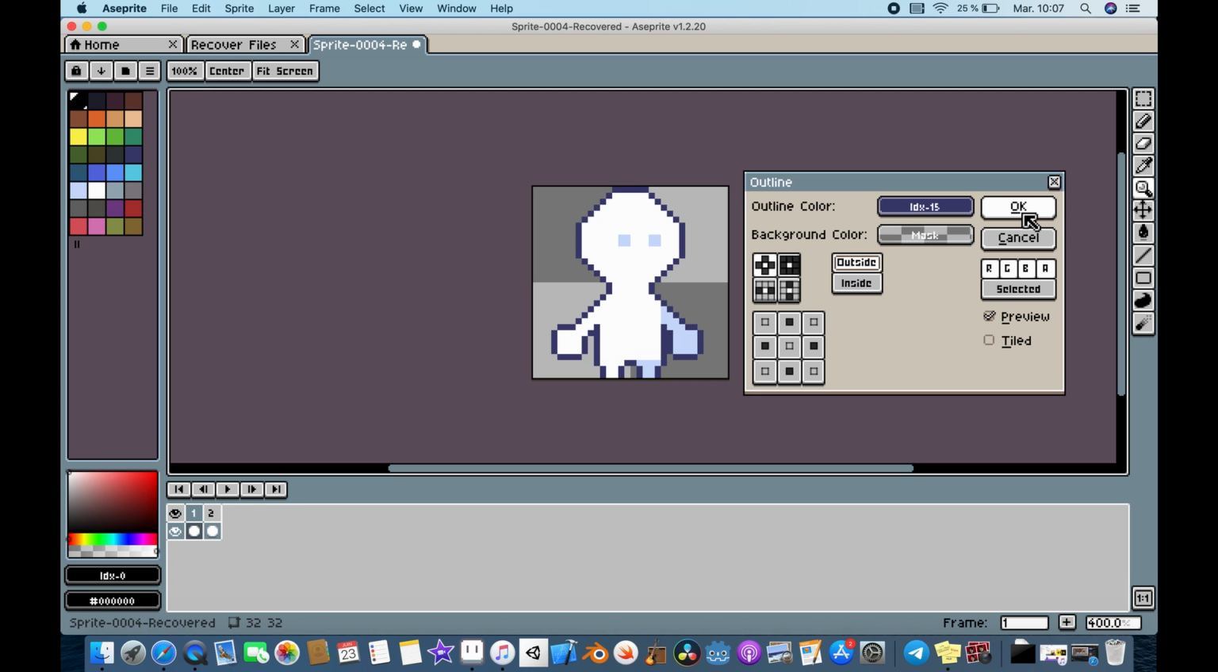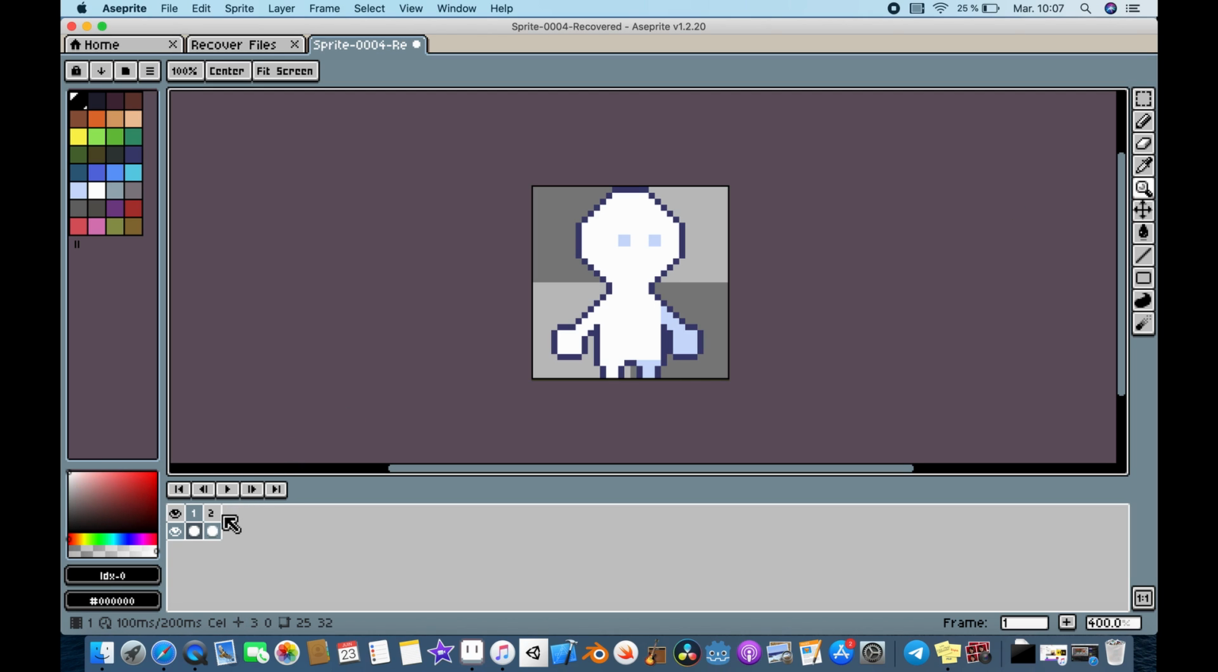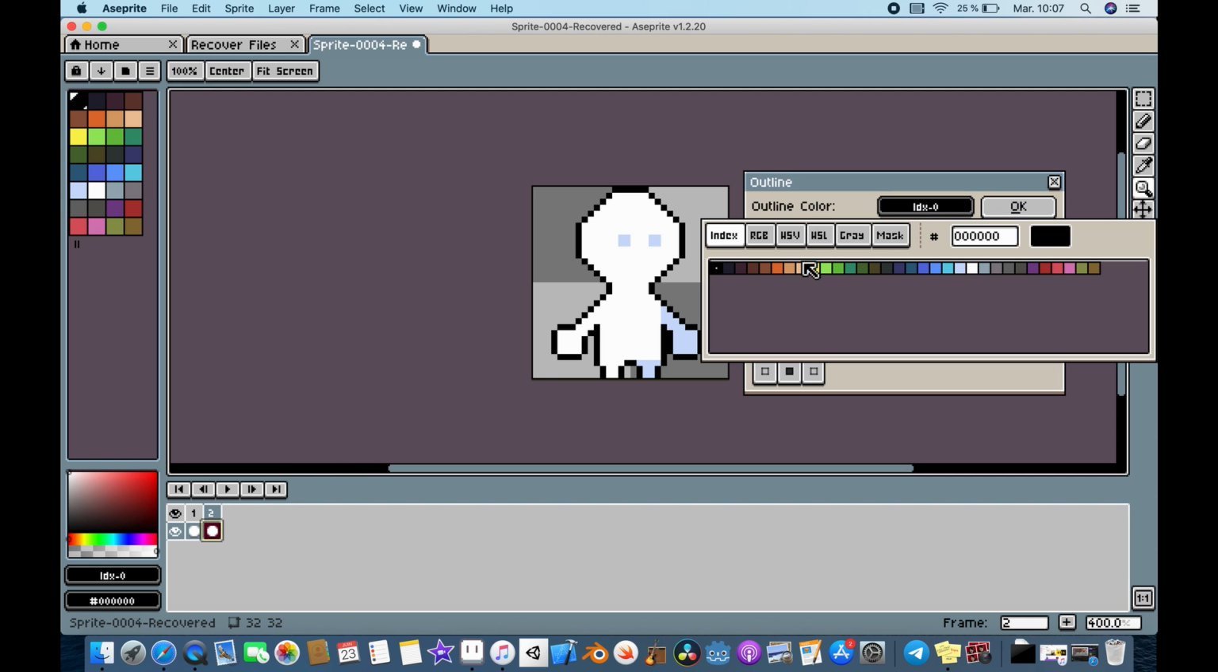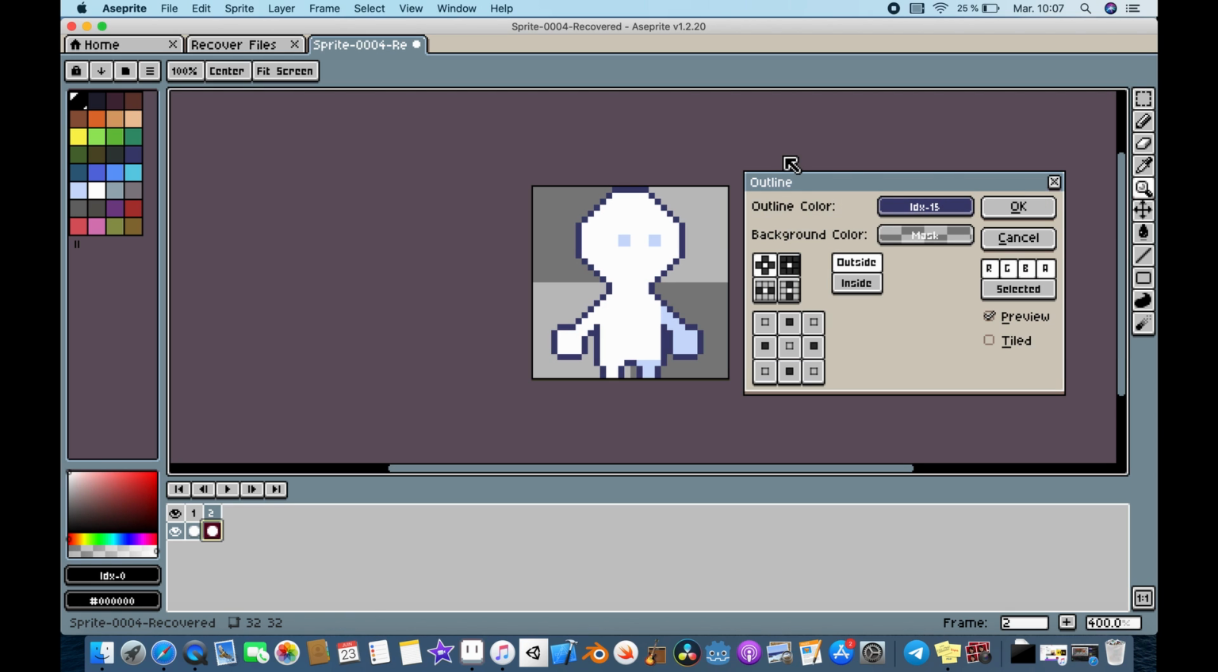And notice just one thing: if you have an animation, it doesn't create that on every frame, so you have to press Shift O every time and do the same things over and over, right? So that's just something that you have to keep in mind, and that's it. But that's a very useful tool for making an outline quickly in a sprite.